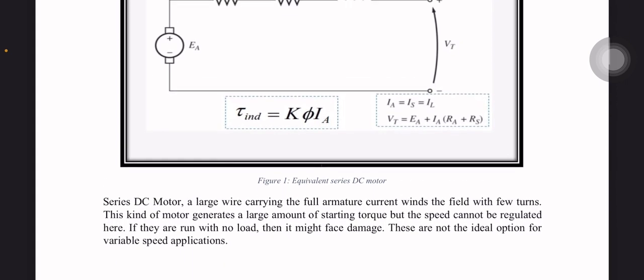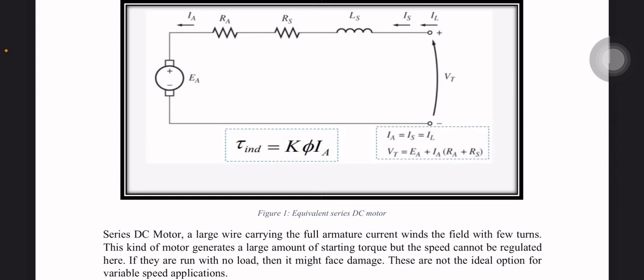Okay, the series DC motor has a wire carrying the full armature current in the field with few turns. This kind of motor generates a large amount of starting torque, but the speed cannot be regulated here. If they are run with no load, it might damage the motor. These are not the ideal option for variable speed applications.